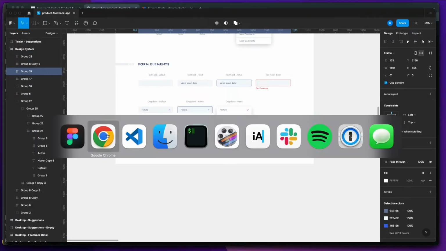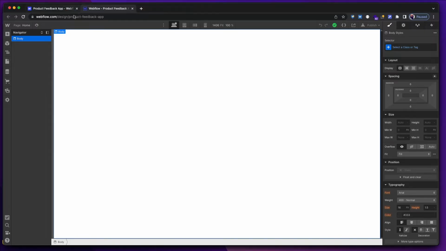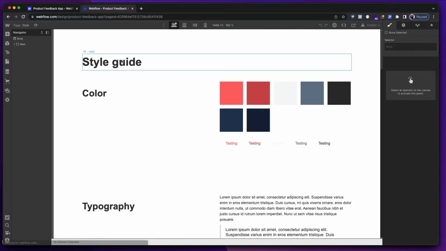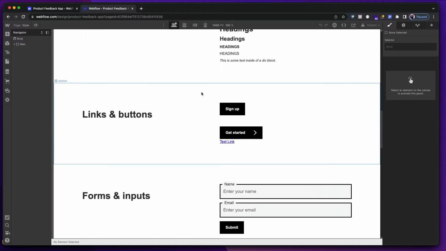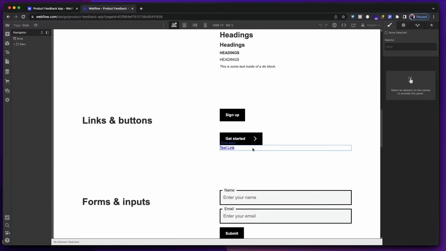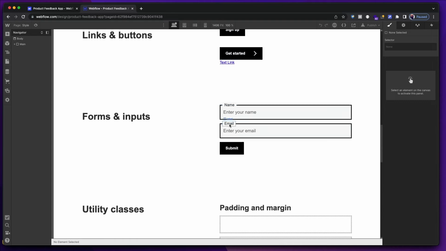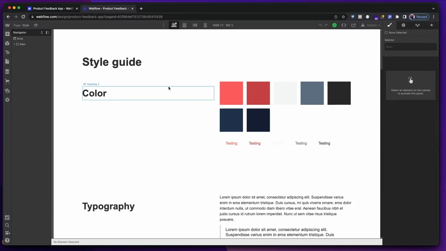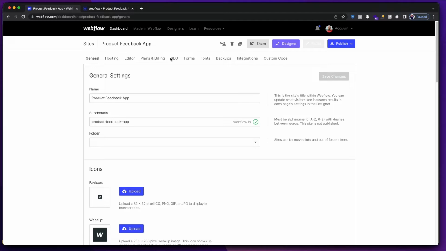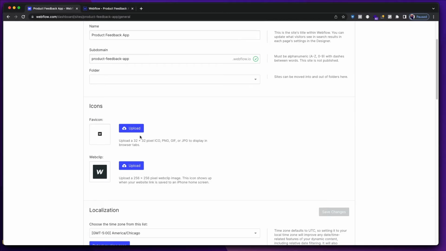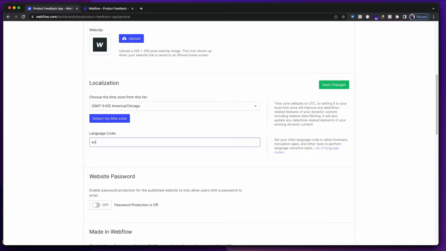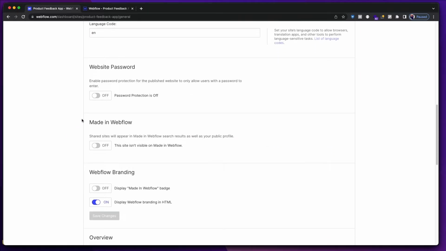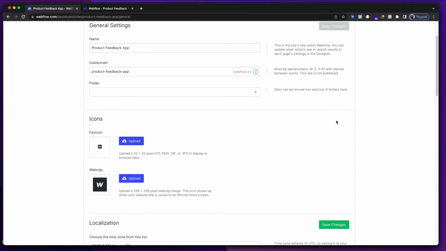And I do have a project open here in Webflow. This is my basic starter file that I use. It's got just a few utility classes and some things that I like to use, and so we're going to start here and play with this. Before any time I'm in a project, we do have a name set up, product feedback app. We'll go ahead and give it a language code, and we don't need a password. All this stuff is good.